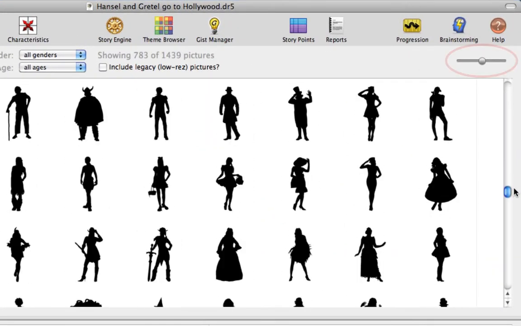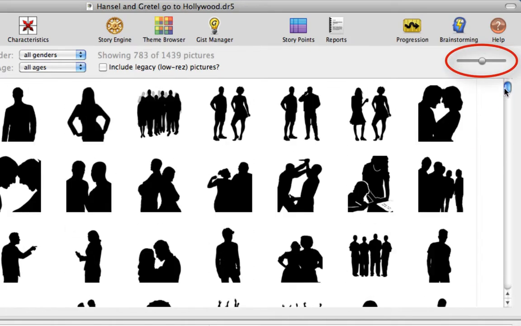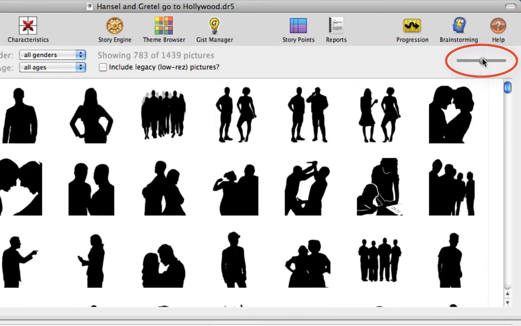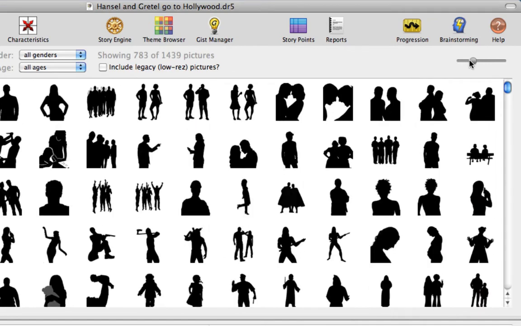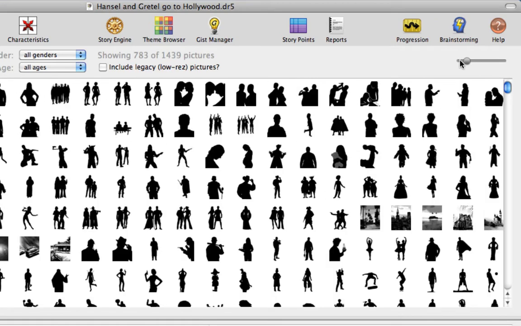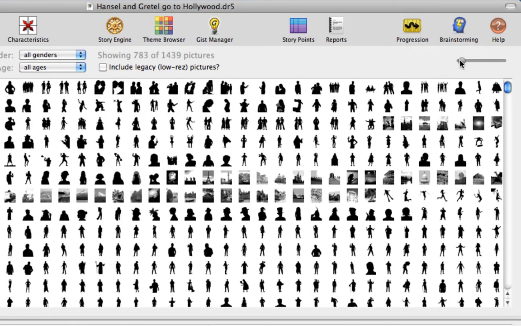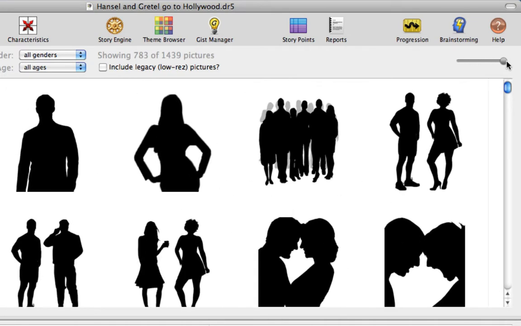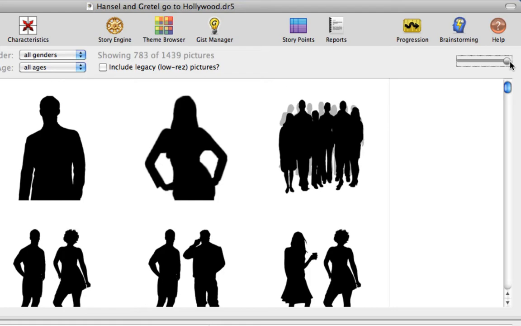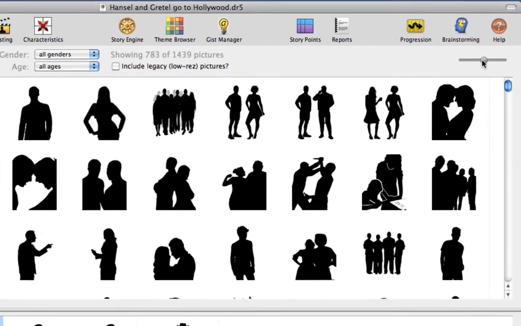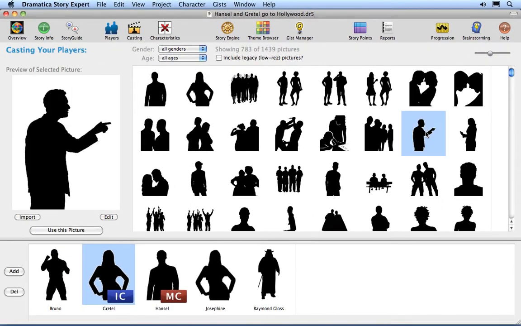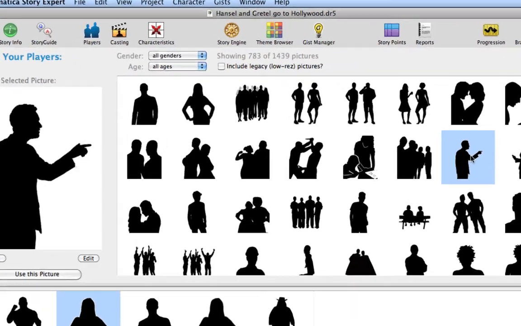Above the pictures is a slider that lets you change the size of the character images. Move the slider to the left and the pictures get smaller, which lets you see more at a time. Move the slider to the right and the pictures get larger, which lets you see each picture better. Click on a picture and it shows up in the preview window. There are several more controls above the silhouettes that can filter the visible choices.